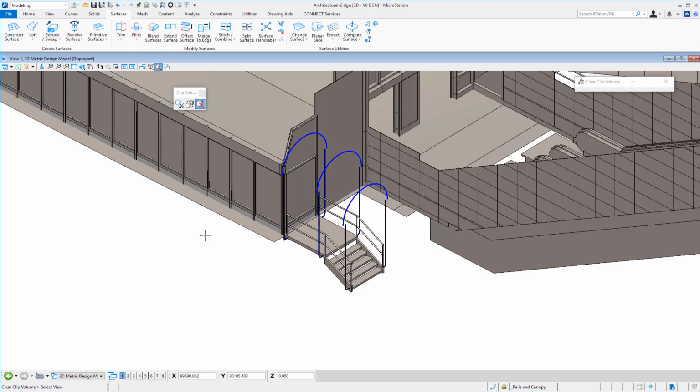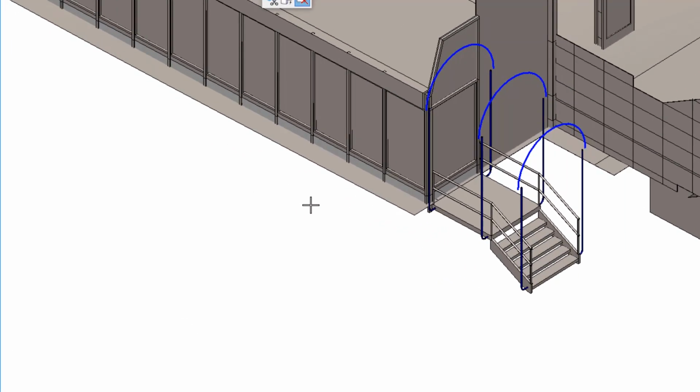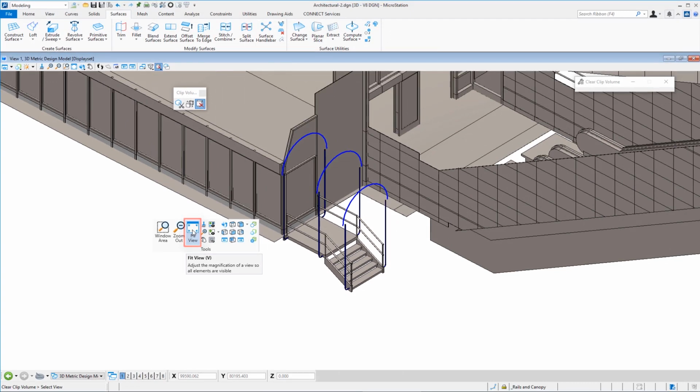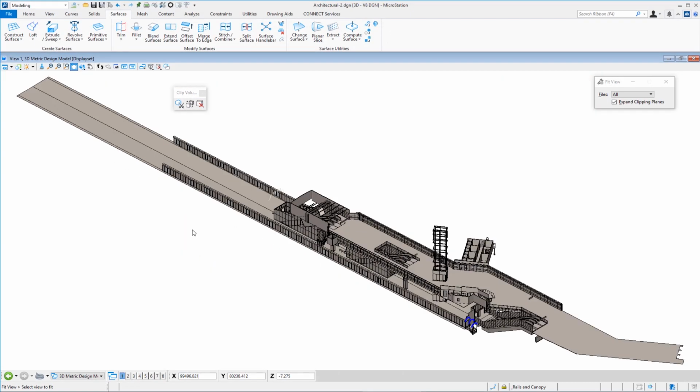Now to see the whole project, I'm going to do the fit view. Now along those view controls across the top, fit, zoom in, zoom out, things like that. But these can also be accessed by using a keyboard mouse shortcut. On my keyboard, I'm going to hold the Shift key down and I'm going to right click. At my cursor appears my view controls. Here's my fit view. I'm going to go ahead and click that. Now I've done a fit.